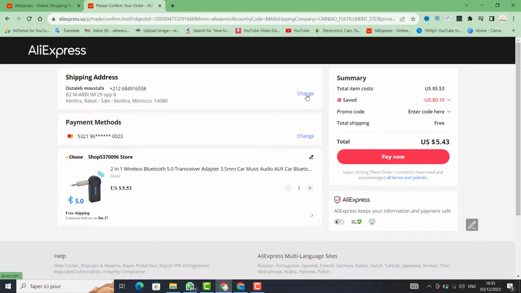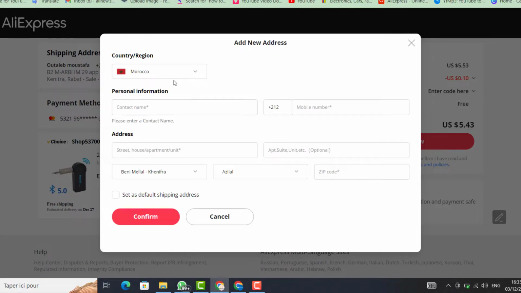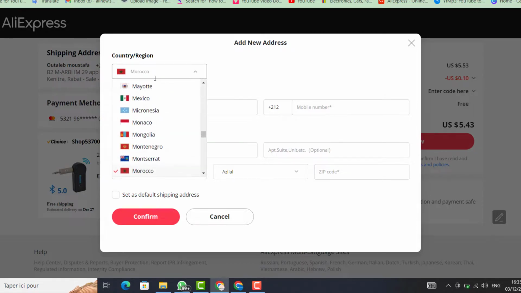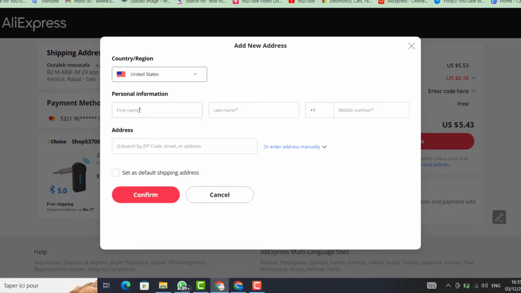First guys, you need to change the shipping address because each buyer has their own shipping address. Hit on the shipping address, and you need to change the country, for example, United States. Then guys, you need to type the name, the last name, and the mobile, and you need to type the zip code. After you type the zip code, automatically the shipping address will give you two options to add the state and also the zip code.